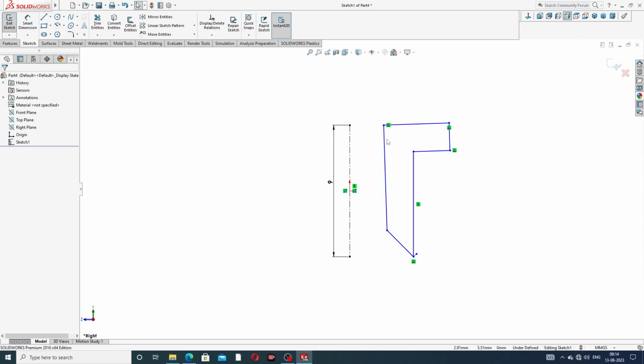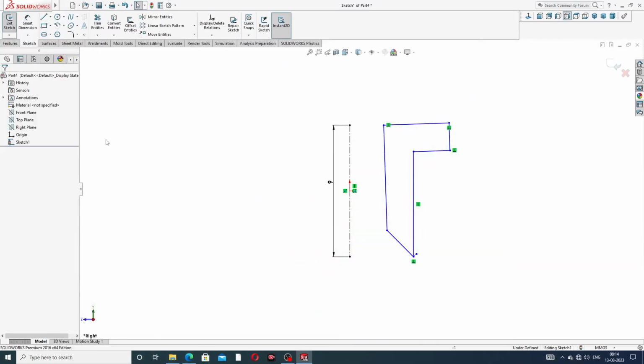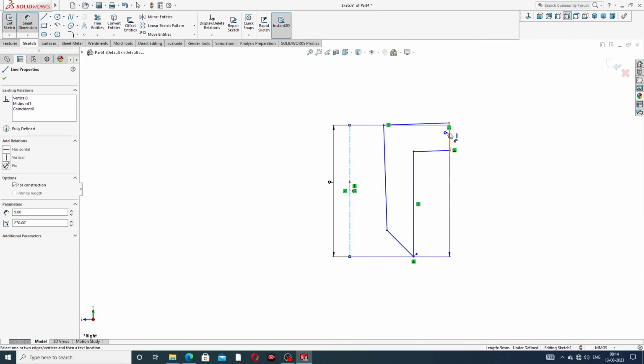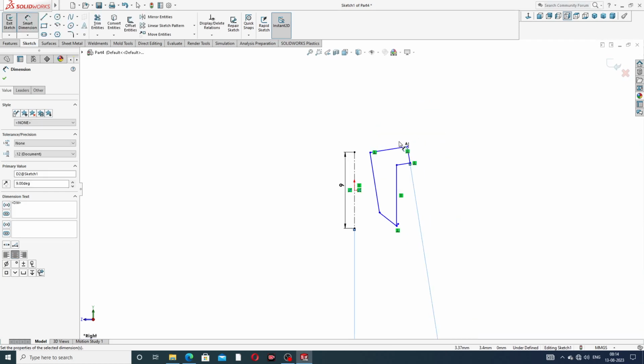And some dimensions are drawn here. This center is 9 mm and then 4 mm. Okay, at first drawing this to this is 9 mm.